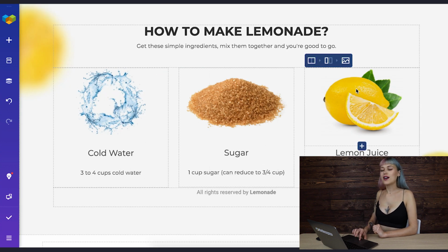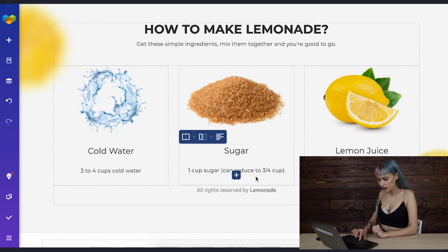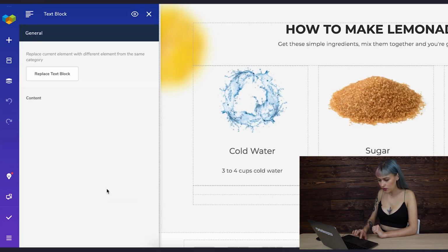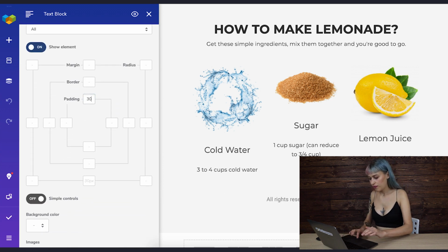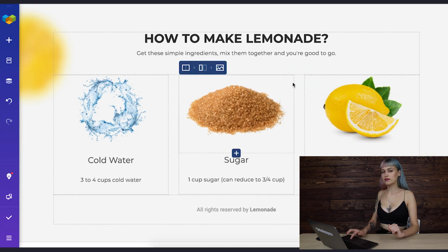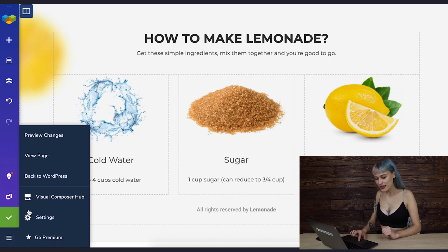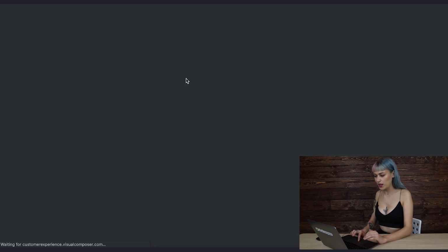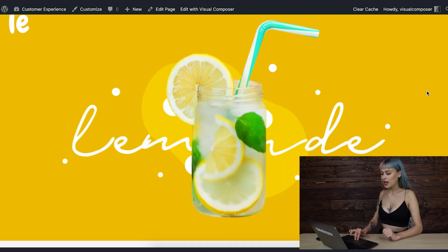Okay, we've got all of our content added, but let's give this text block a little bit of a padding here. And you know what? I think we're done. All we have to do is save and take a look what we have done here. So we can do that here. We can view page. And this is our freshly made lemonade.